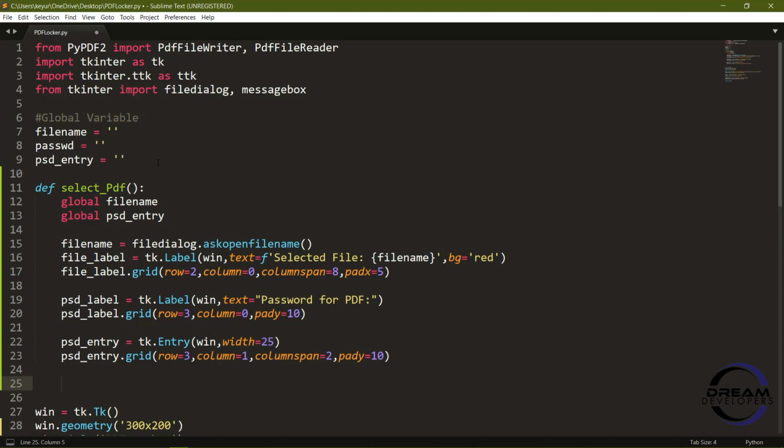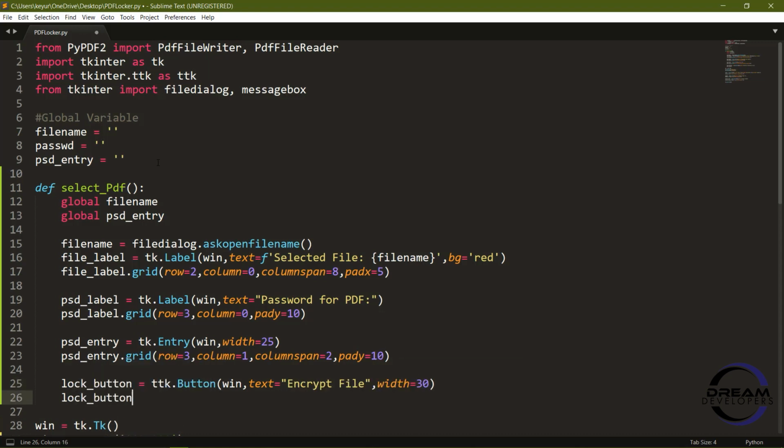So our entry box is displayed. Now here we have to set one button, so that when the user clicks on this button, we lock the PDF. So write lock_button equal to ttk.Button, and here we have to pass one object. After that we will specify the text as Encrypt File. After that we will set the width as 30, and we will set this button to our grid.